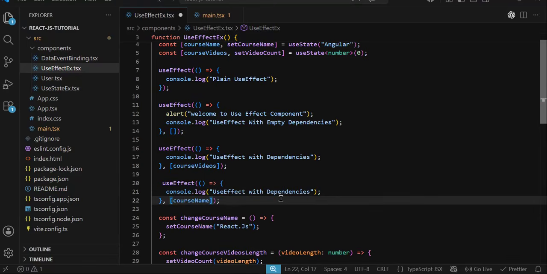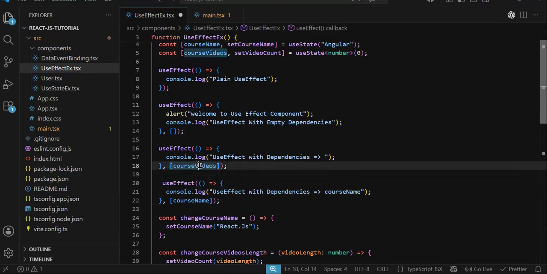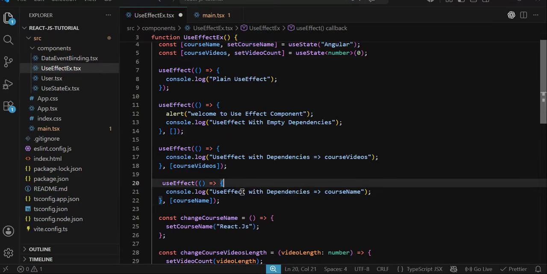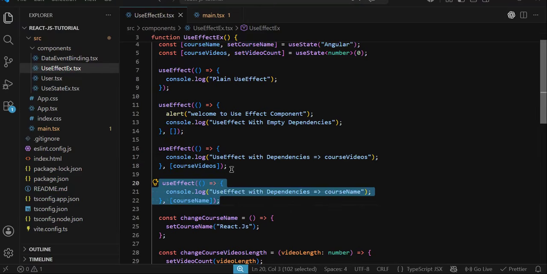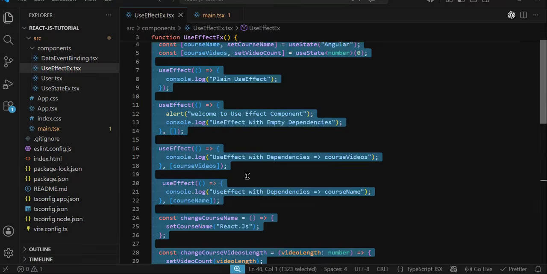Course name. So here I'm passing the course name. Just like that, here we will pass the dependency as course videos. Now we have two useEffects with dependencies. Here we have one dependency of the videos. Whenever there is a change in videos, this effect will execute. Whenever there is a change in course name, this effect will execute.